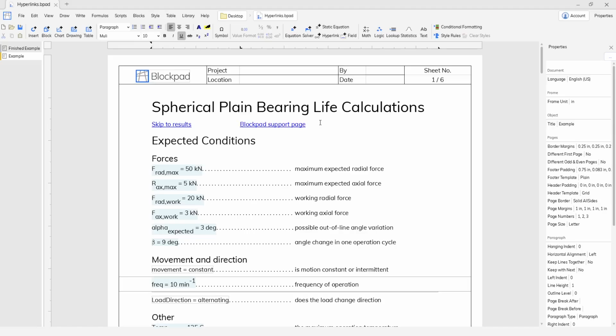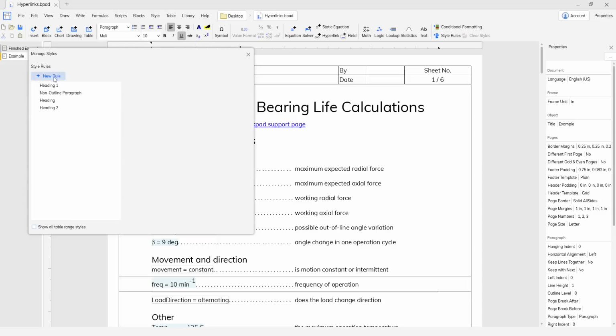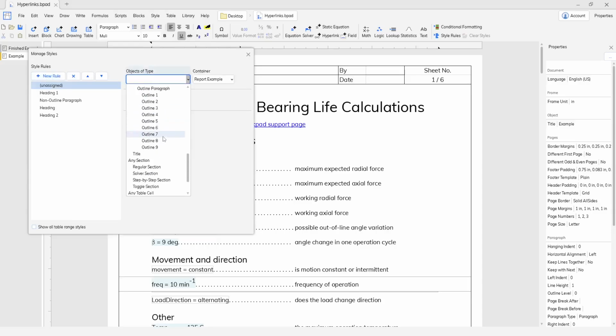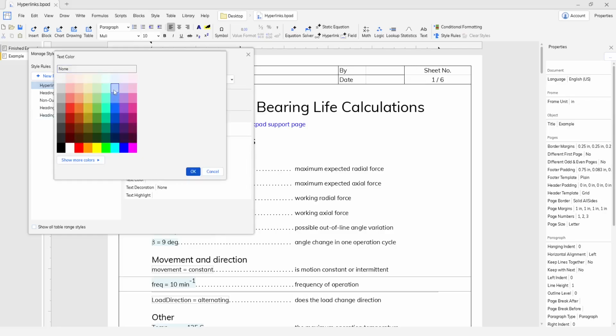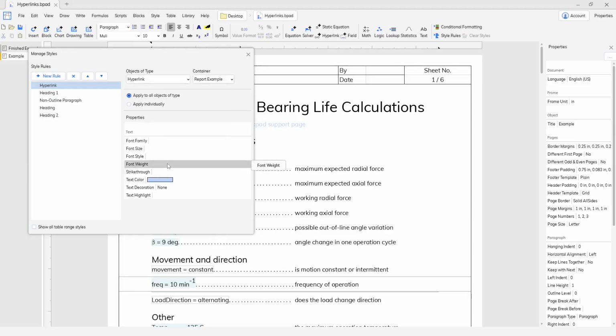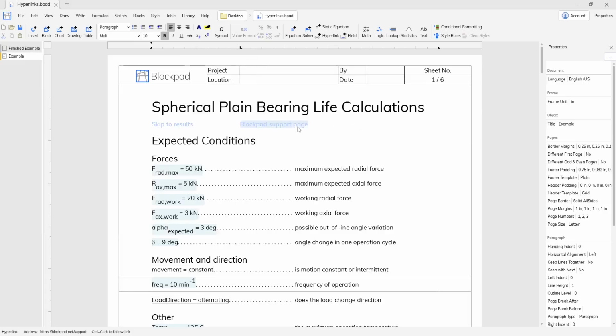You can also use style rules to format all of the hyperlinks in a file. So I can go to Style, Manage Styles, create a new rule, change objects of type to hyperlink, and once there, I can change any of these properties. So text decoration can change to none to get rid of the underline. I can change text color to this lighter blue and click OK. I can change font weight to bold so that now my hyperlinks are bold. And I can close out of that. You can see my two hyperlinks are now formatted.